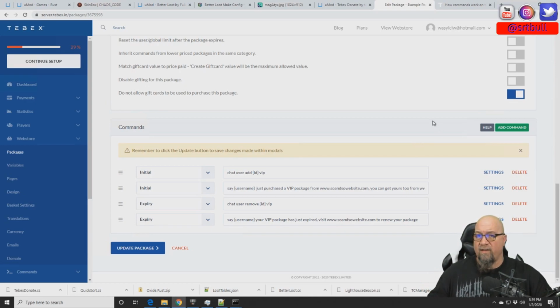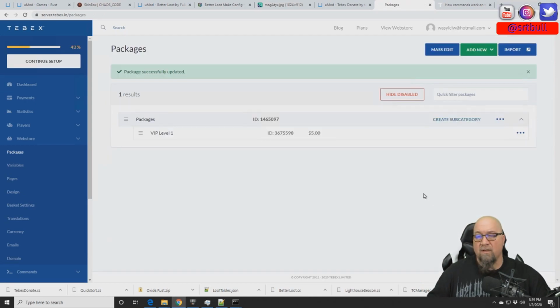So once we're done with everything, we can update the package. So there we go. Now we have this package set up for players to purchase. I'm going to go through and quickly add 2 more. You guys don't necessarily need to watch me do it all over again twice more, but I want to be able to show the different options available. So I'm going to go ahead and do that real quick, and then we'll come back.